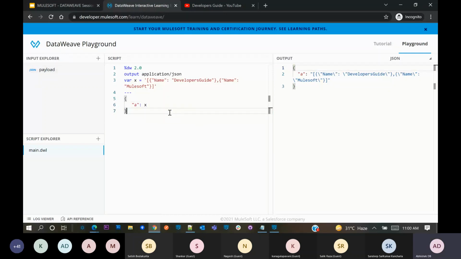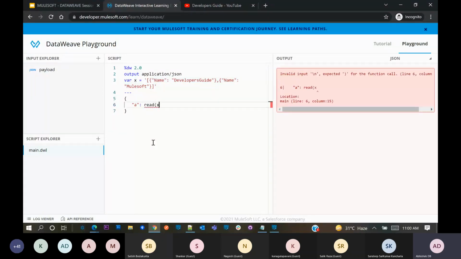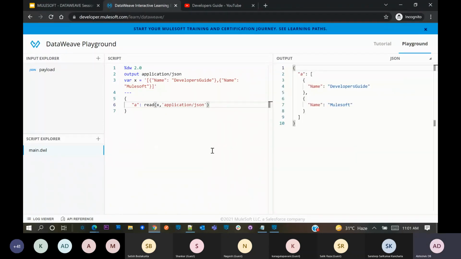Okay, now see, when I take it as a string, although it's an array of objects, it is taking it as a string. I want to read it the actual way it is. I want to get it the actual way. So what I can do is use the read operation. Now it has given me the object.